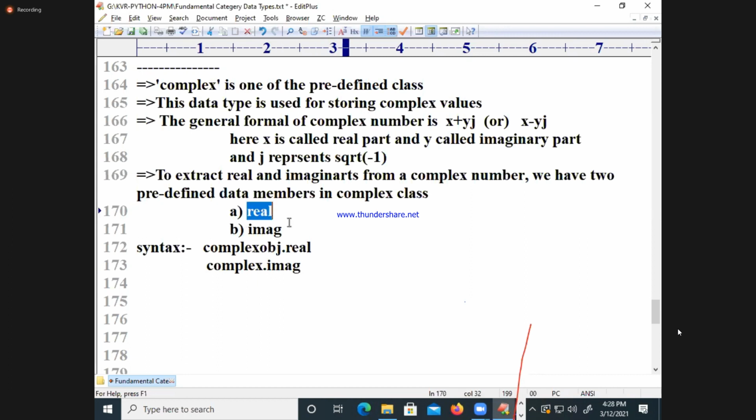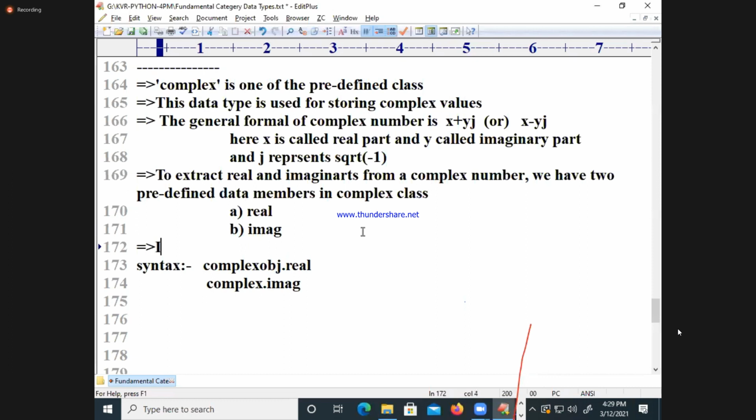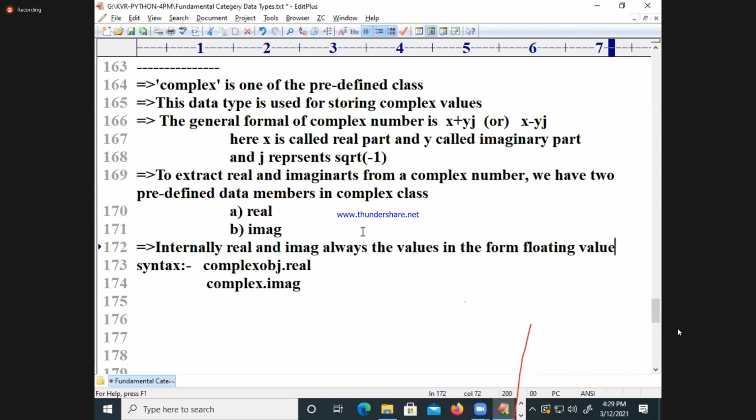And I am saying that the real part and imaginary part always display the data in the form of floating point numbers, but not in integer format. Floating point can hold integer values also. That's why, internally, important for you, real and IMAG always give the values in the form of floating point values. Is it okay? Right. Look at it once. Don't write.